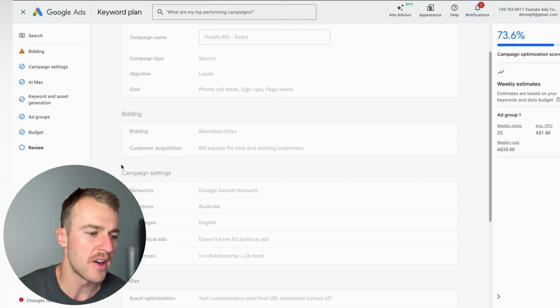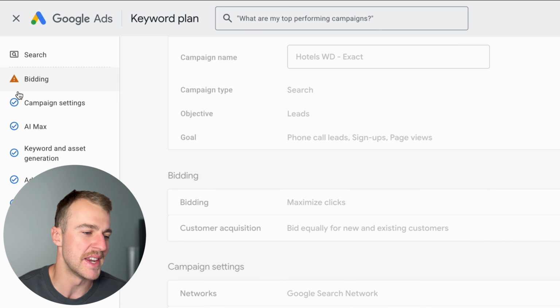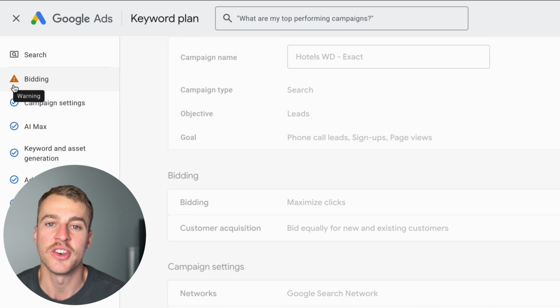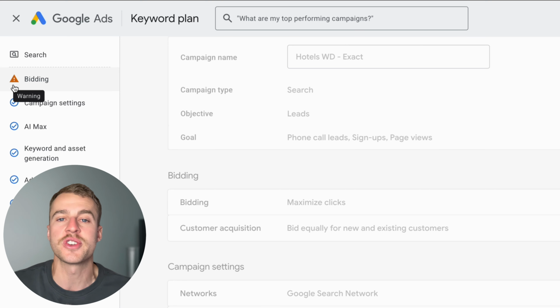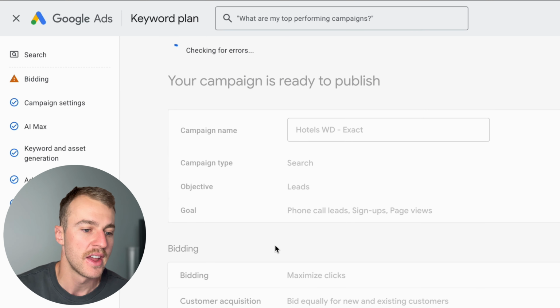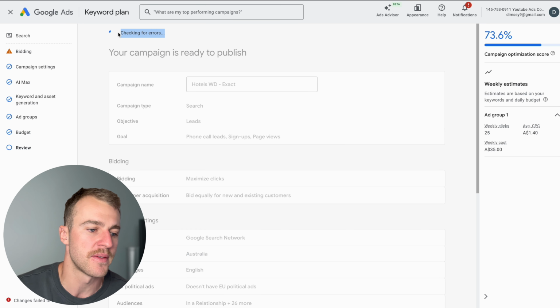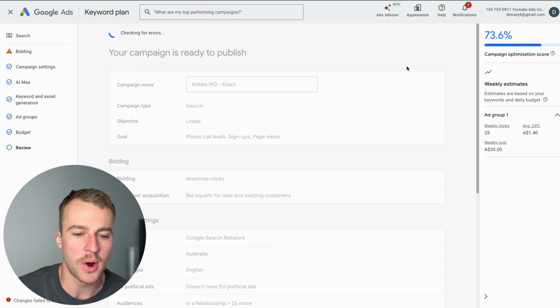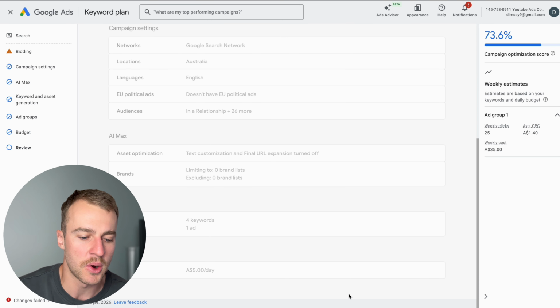Now we're in the review area. Do not stress about this bidding thing up here, how it has the warning. That's because we have this on clicks, not on conversions, all right? Please do not stress about that. Now what Google's going to do is just check for errors, and our campaign will be ready to publish, okay? And you'll just get a little option up here that says publish, and a little option down below that will publish as well.